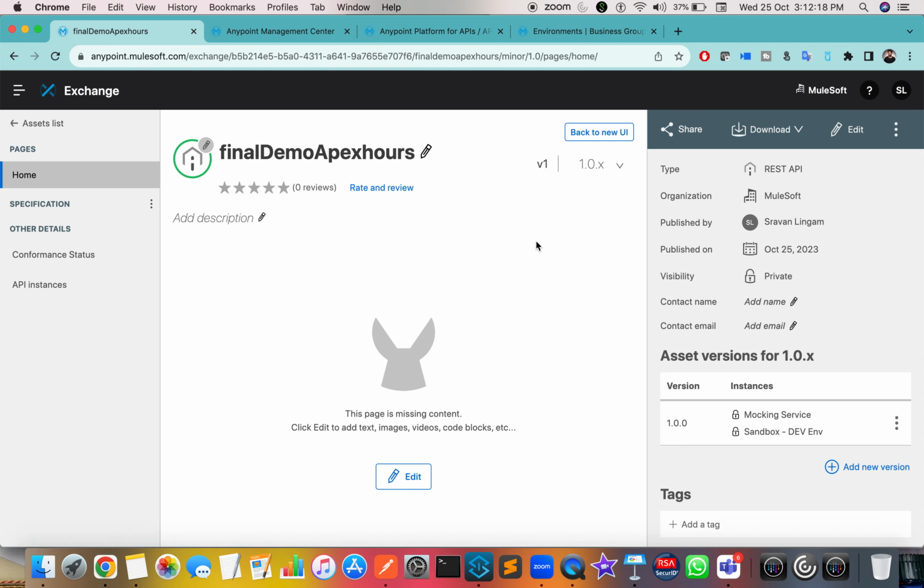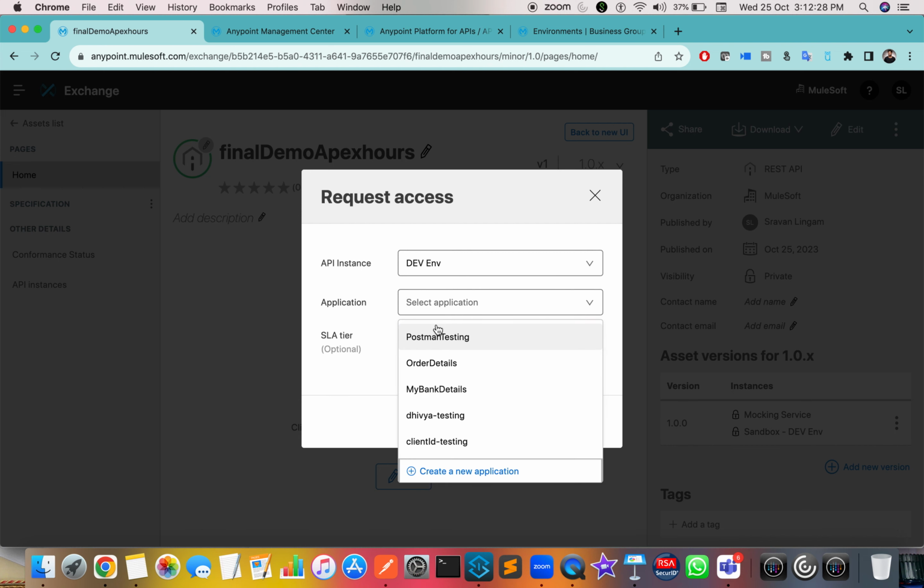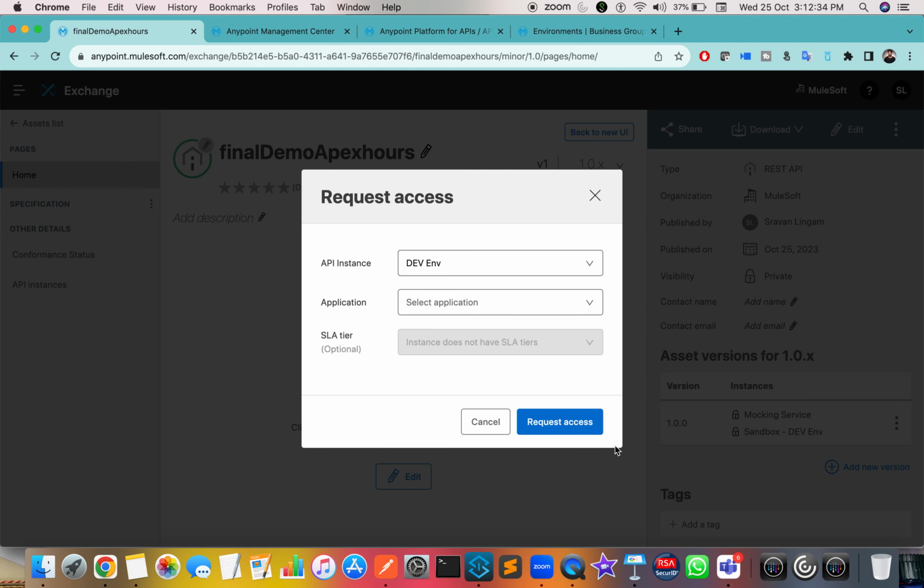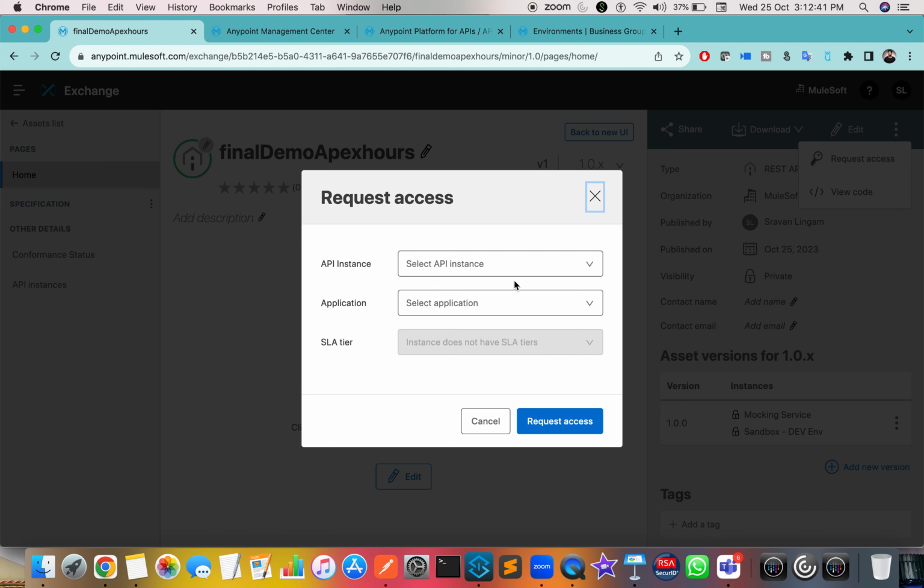Refresh it. Then you will have an option to request access to your API. Click on the three dots, click on request access, and from the drop down choose the label that we created, dev environment, and select the application. You can create any new application. Now I am a consumer, so who should request this? Consumers or customers can request this. So they will go to request access.